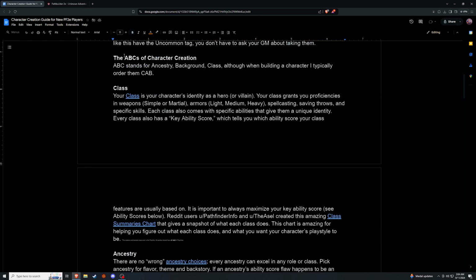All right, now jumping into the ABCs of character creation. This stands for ancestry, background, and class. But when I'm building a character, I usually start with class because that's kind of your core identity. So your class is what defines your character's proficiencies with weapons, armor, spellcasting, defenses, and different skills that they're good at. Every class also comes with something called a key ability score, which is super important.